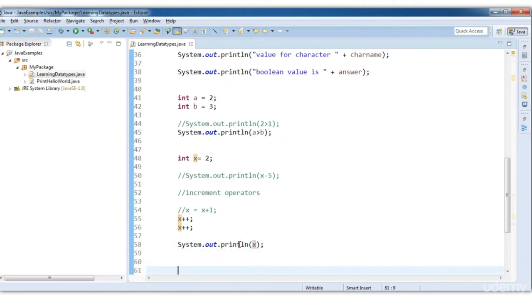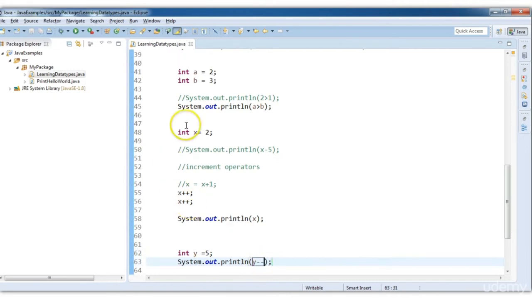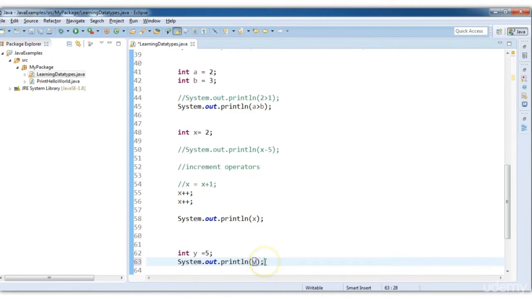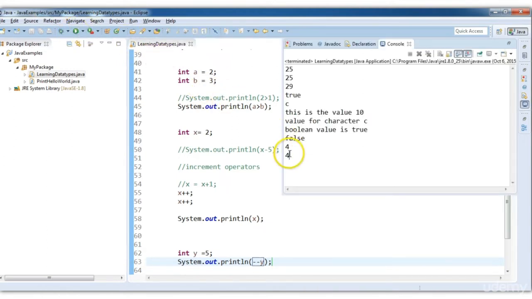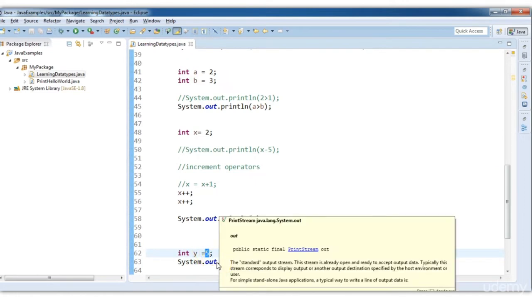And similarly we have the decrement operator as well. If I write int y = 5 and if I use System.out.println(y--), that subtracts 1 from it. If I run it, yeah, see, it has printed 4. Minus 1 from 5 and it has printed 4.